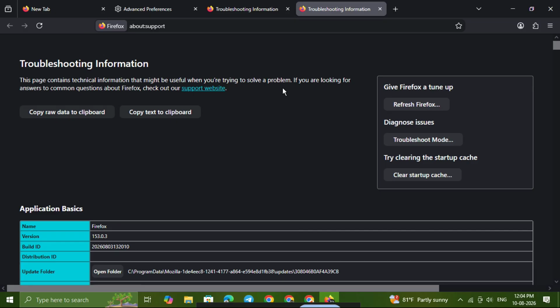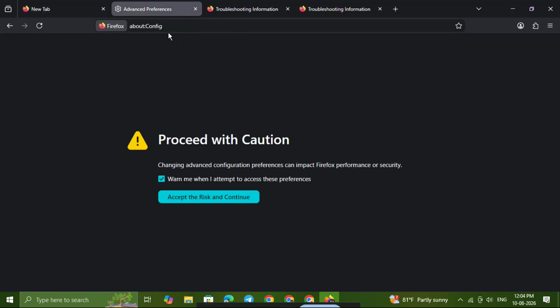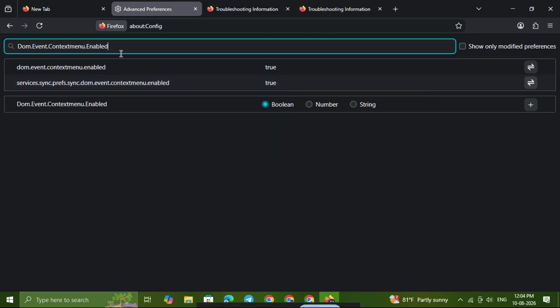Now let's check Firefox's hidden configuration settings. Click in the address bar and type about:config, then press enter. Firefox may show a warning message here, so continue carefully. In the search box, type dom.event.contextmenu.enabled. This setting controls whether the context menu is allowed to appear normally. If it is set to false, that can prevent right-clicking from working. If you see that value set to false, click the toggle switch to change it to true. Once you do that, try right-clicking again and see if the menu appears.